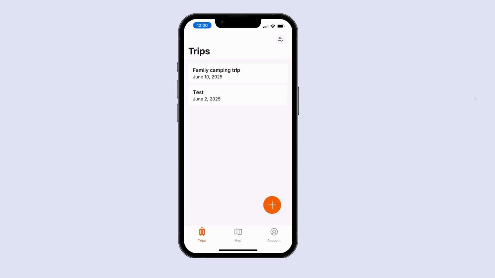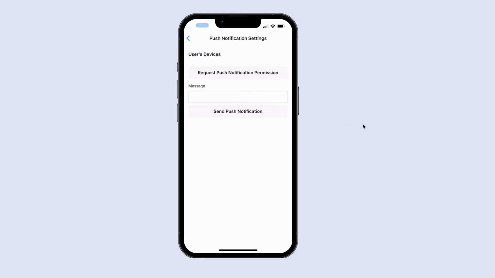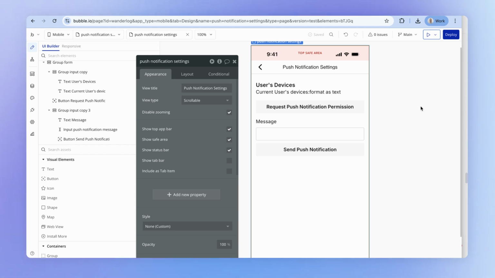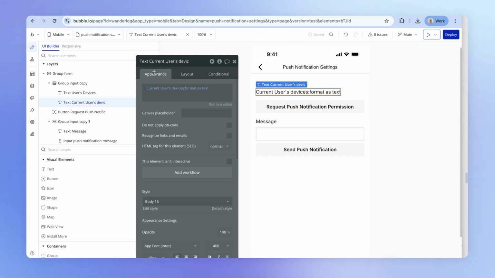And what I've done is just set up a new view that we can access from our account page, which is going to let us observe how this push notification logic works in Bubble. So this is a view that I'm not actually going to use in the final app. I've just created it here just for demonstration purposes. And one thing that I want to point out is that I'm using this data source here, current user's devices, and I'm going to explore what this means in a minute.